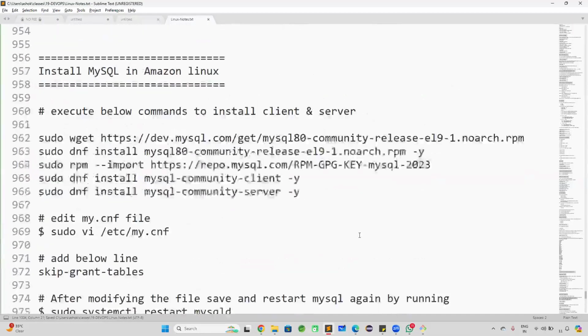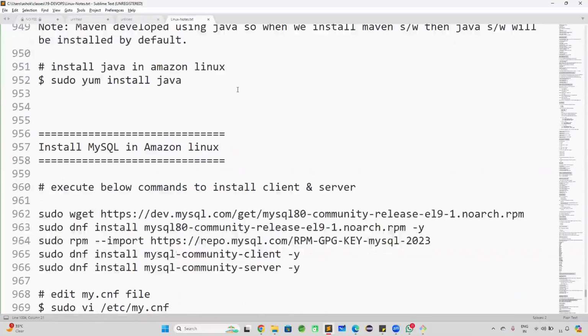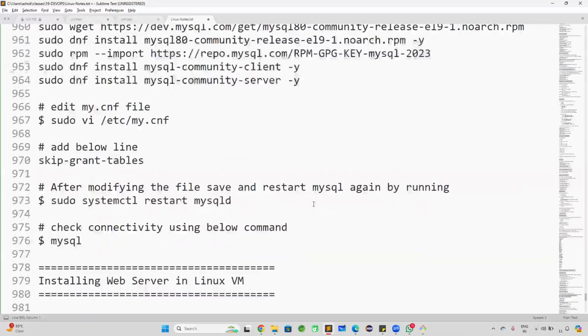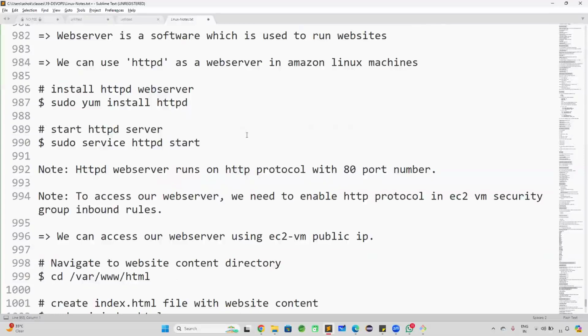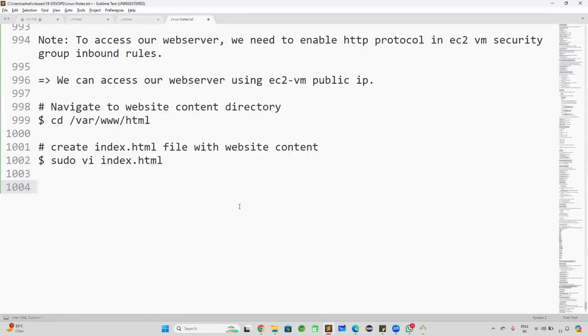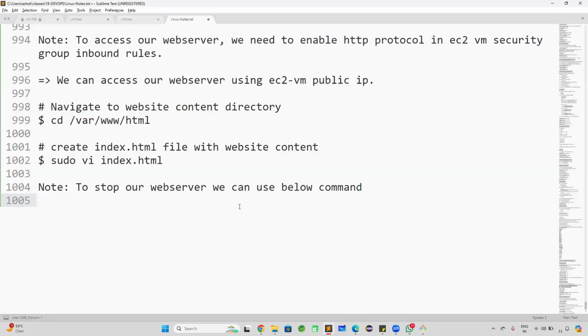What is a package manager? How to install softwares? How to install a web server in a Linux machine? How to start the service? How to stop the service? To stop our web server, we can use the below command. Okay, what is that? sudo service httpd stop. The sudo service httpd stop command we are using is used to stop our web server.